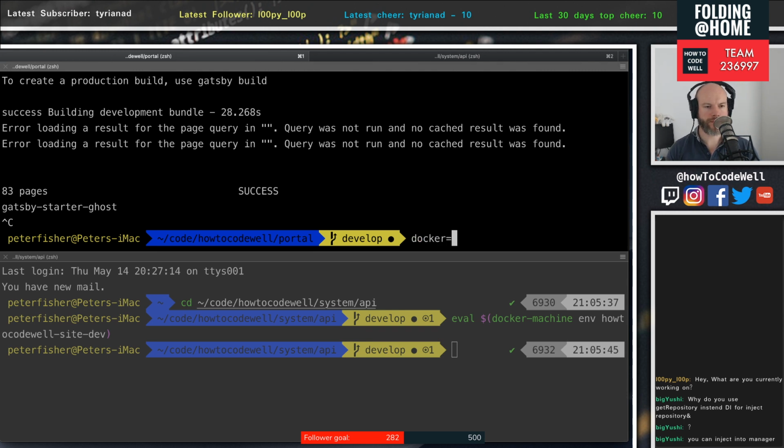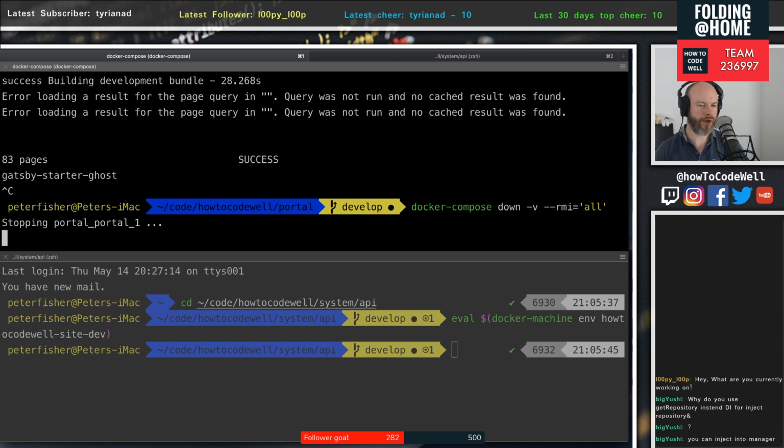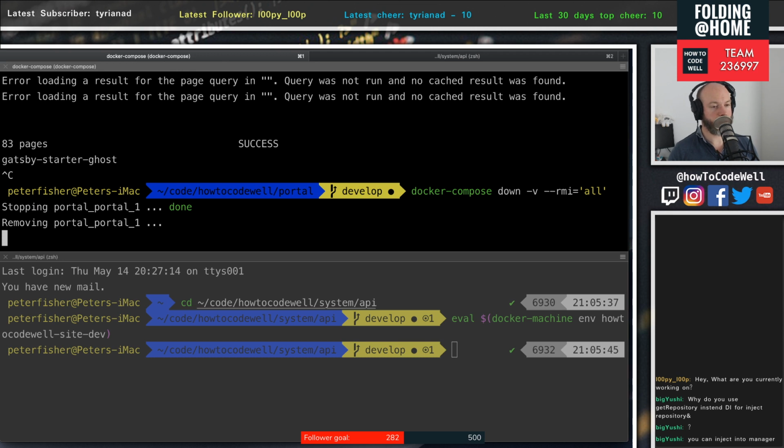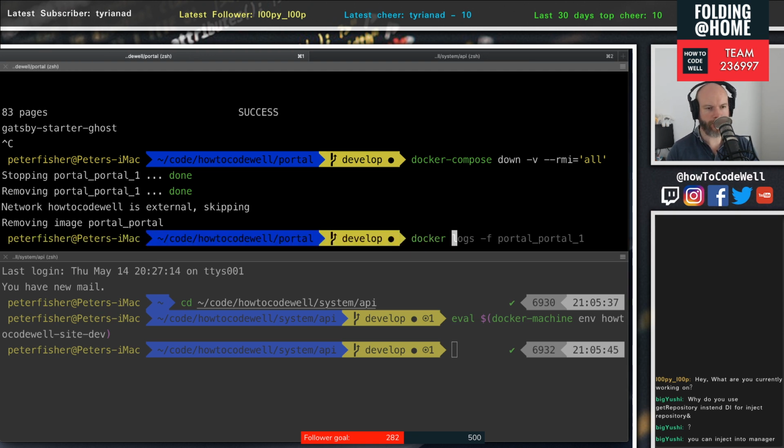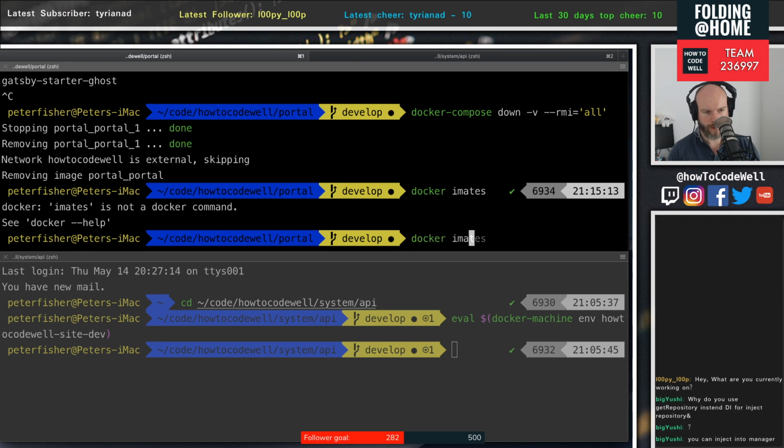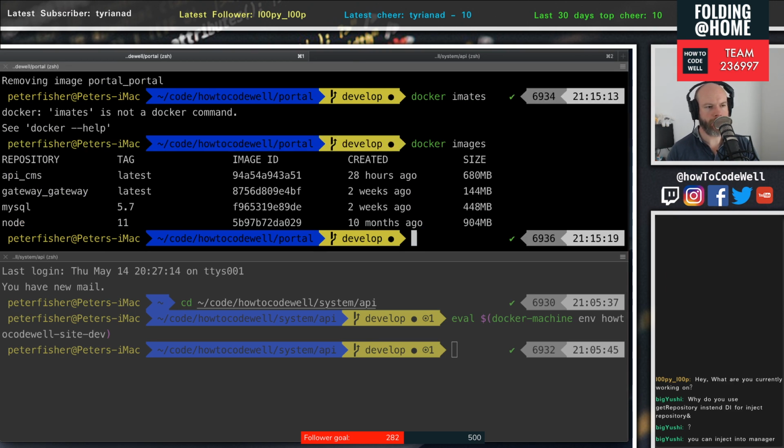So docker compose down all the things. So we're going to delete it and then we're going to bring it down. I want to put this into production mode. I just want to see if I can do it easily, because essentially this will be the basis for my deployment script. So that's going to remove basically everything. If we did docker images, we should see that we don't have the portal anymore. We just have the CMS, the gateway, the database, and node.